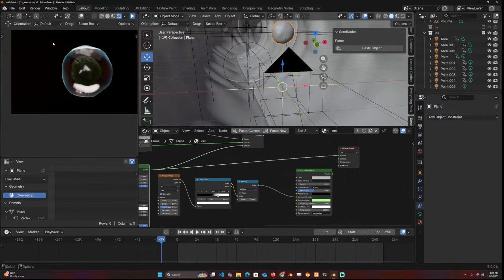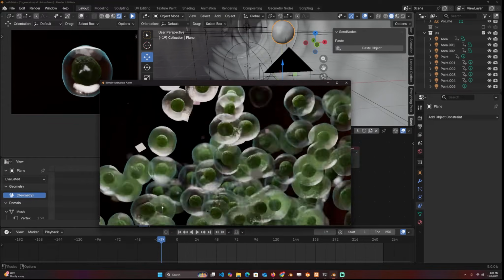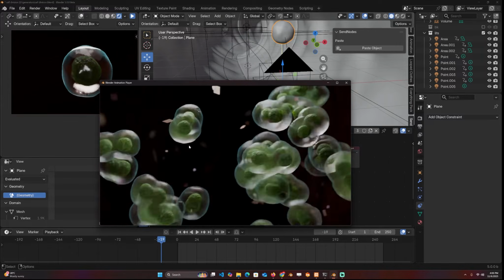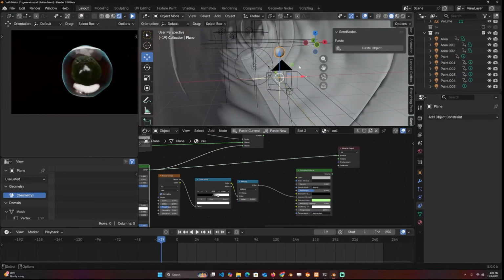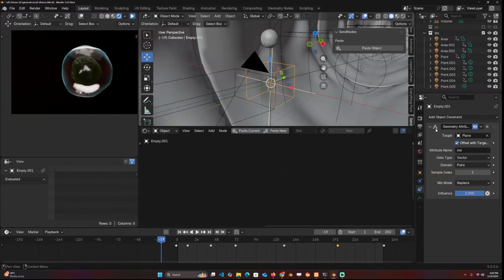For example, I'm working on a new course for science animation in Blender, and I have a cell division render here that I'm working on, but I want the camera to follow the original cell somehow. And yeah, the easiest way to do this is by using the geometry attribute node, which is this here.